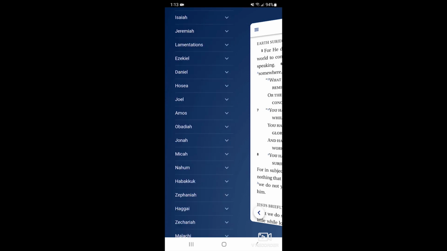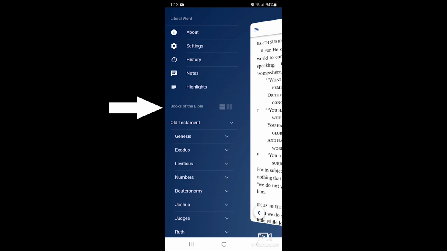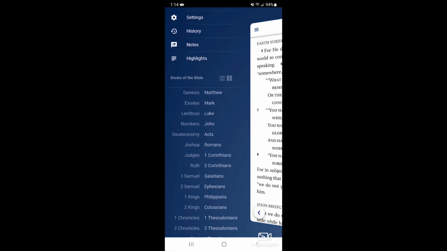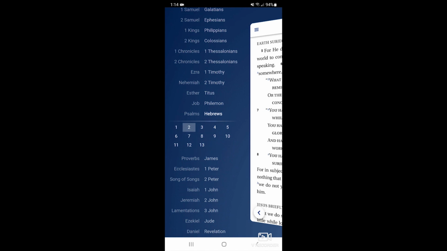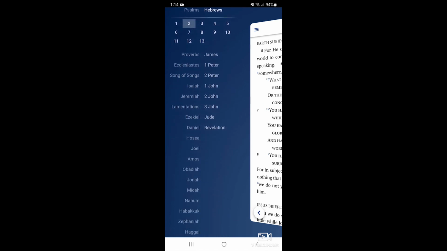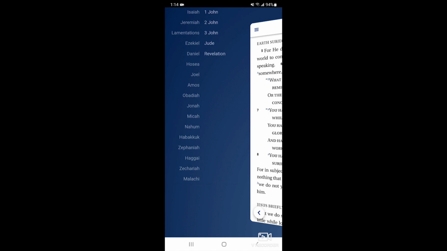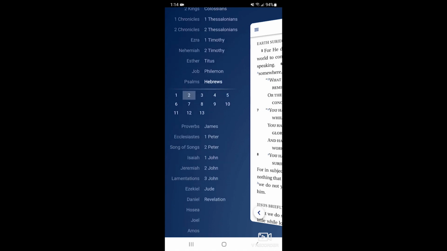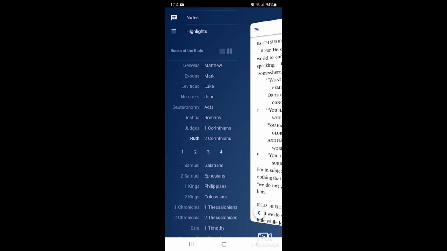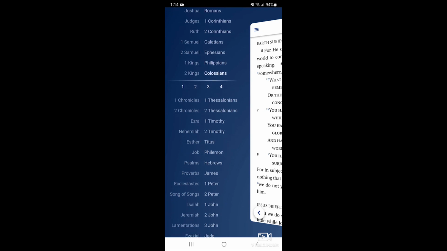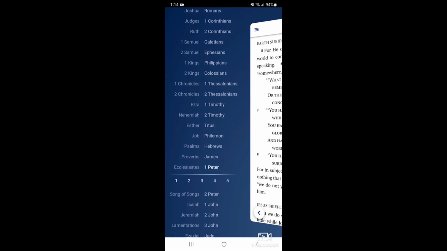However, if you notice right here where it says books of the Bible, it's separated. Mine's highlighted with what looks like an equals symbol. If you turn that the other direction, click it, I'll show you. I'm going to touch that right now. So it's side by side now. Because I have Hebrews open, that's what's highlighted. But as you scroll down, you have the entire Old Testament on the left and the entire New Testament on the right. So now you don't have to do that. You can go to like Ruth real quick, or you can go to Colossians right after that. You can do this very, very quickly. So you have the whole Old Testament and New Testament laid out right here.